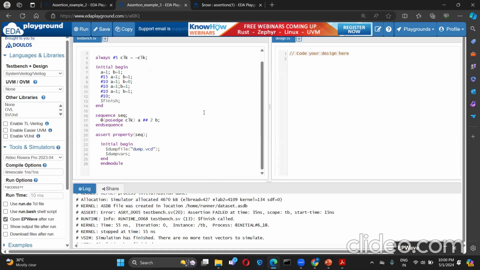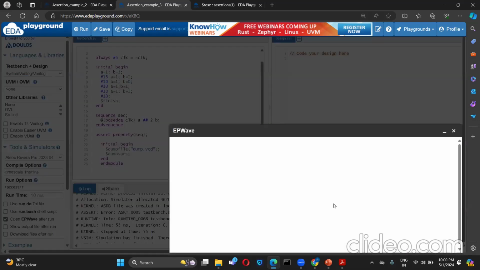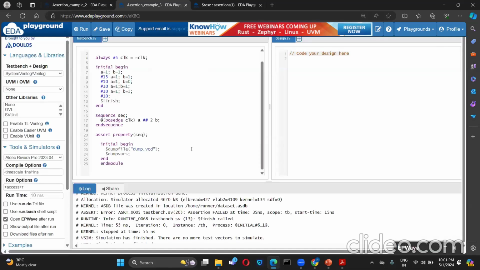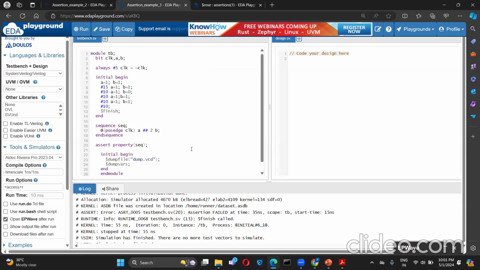So when it is getting triggered and passing, it will not show the message. It only shows a message on failure. When it is getting triggered, it should show that way. You are asking that, okay, got it. Fine. So this is about the different assertion examples.